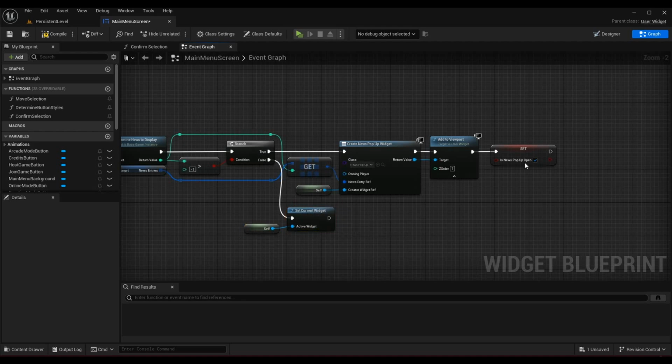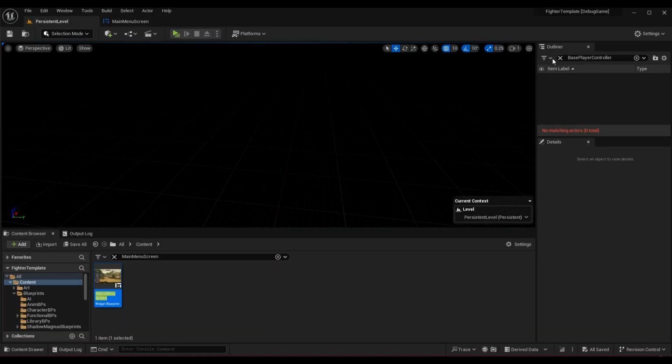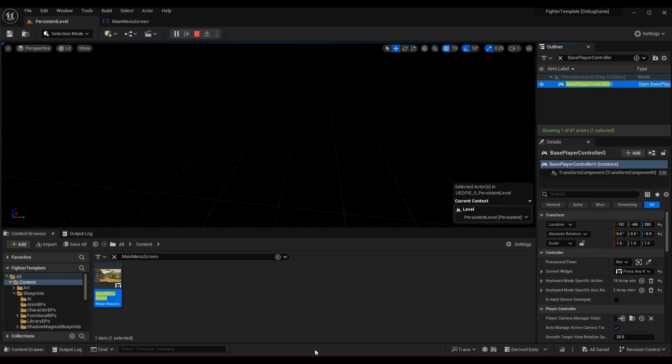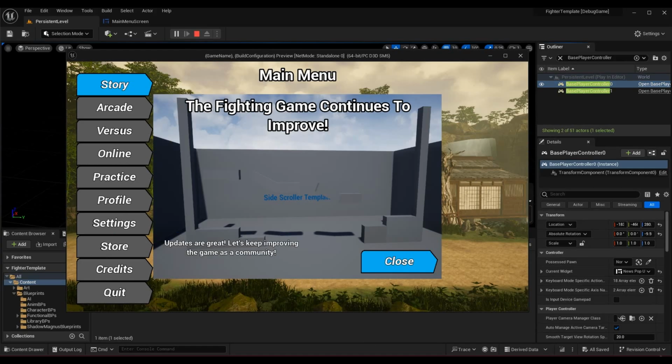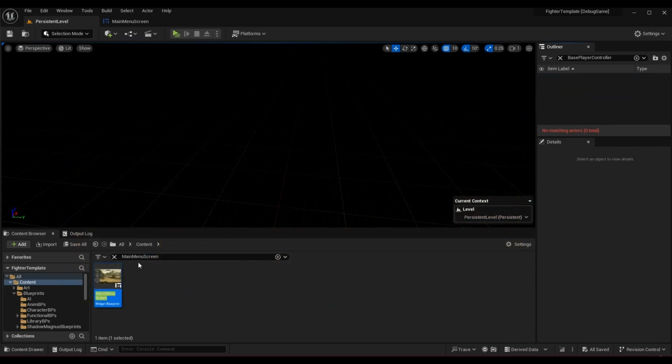Something like that. However, if the news pop-up widget is created, we're not going to set it in the main menu screen because the news pop-up is going to create it. So if we look at this now, press any key screen, news pop-up. When we close this, it's not going to go to main menu. But we can do it the same way we did it with the controller mapping.